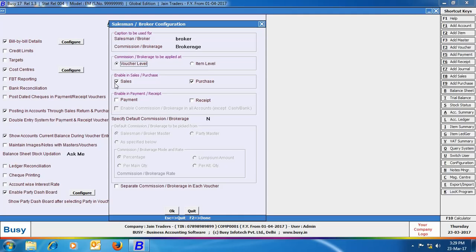Next, enable in sale purchase, that is, you want to enable this feature for sale voucher, purchase voucher or both the vouchers. Next is enable in payment receipt, that is, you want to enable this feature for payment receipt or both the vouchers. And enable commission brokerage in all accounts except cashbank. Other than cashbank, you want to enable commission brokerage in all other accounts to be used in payment and receipt voucher. Specify default commission brokerage.